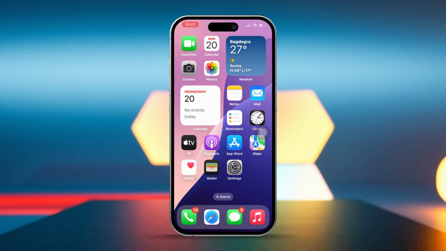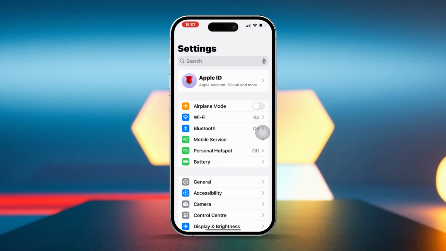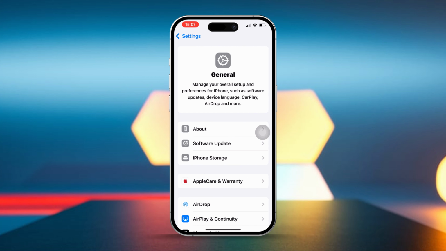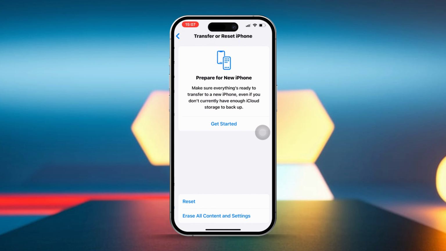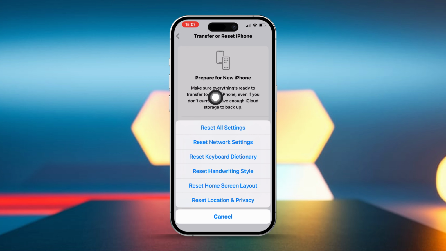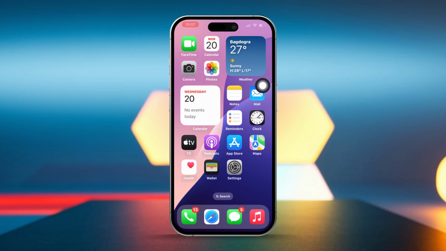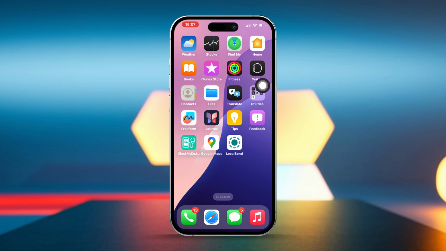Solution 5. Reset all settings. Open the Settings app once more. Scroll down and tap General. Tap on Transfer or Reset iPhone and then select Reset. Choose Reset all settings. Enter your passcode to confirm the reset. Don't worry, this won't delete your data, but it will reset settings like Wi-Fi passwords and app preferences.